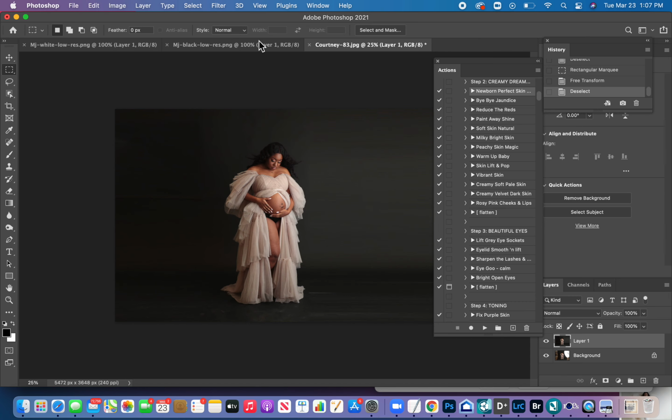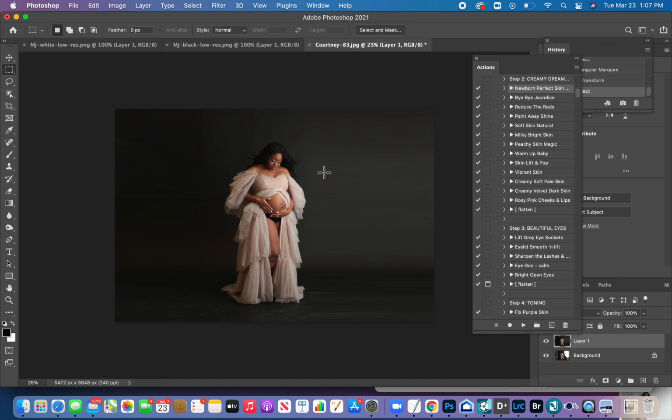Let me just get this out of my way. So it's not terrible. I'm going to use my eyedropper tool right here. Click on the black. Get my brush tool, nice and big. Lower the opacity around halfway. I'm just going to paint some black back here. Again, eyedropper tool. Painting.